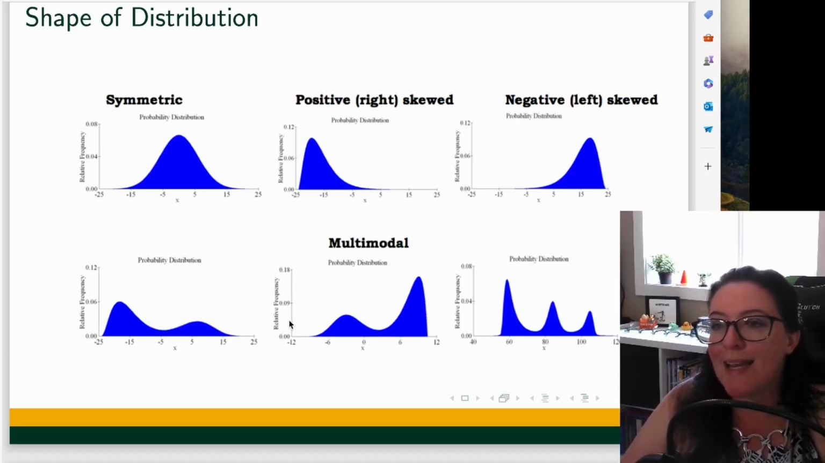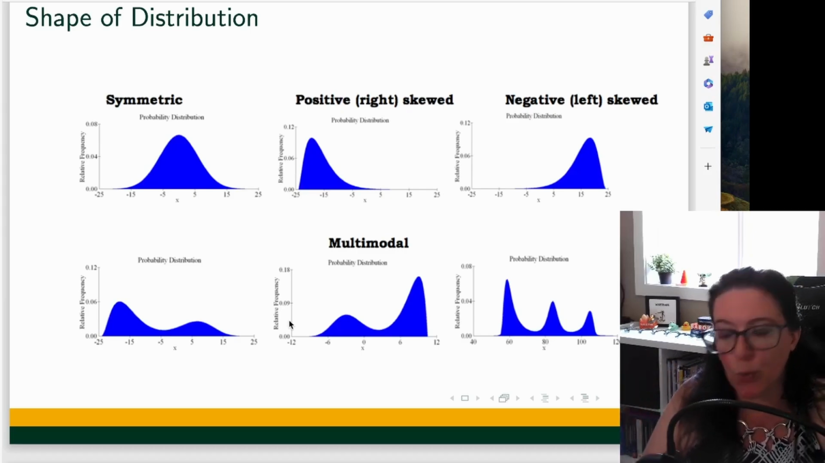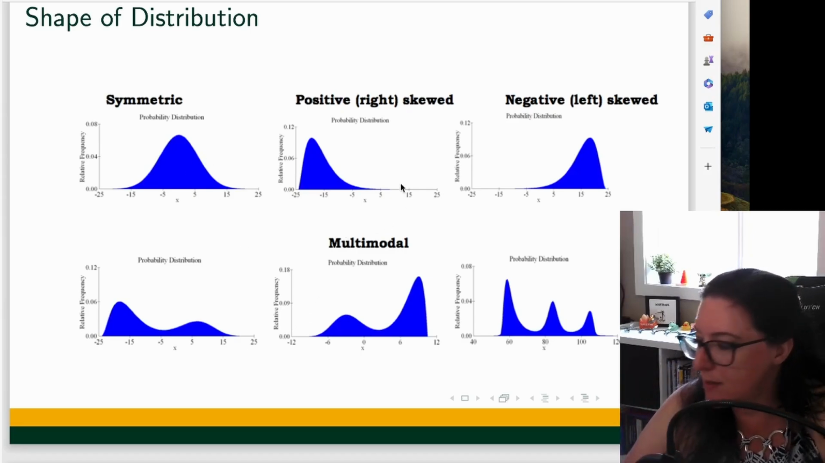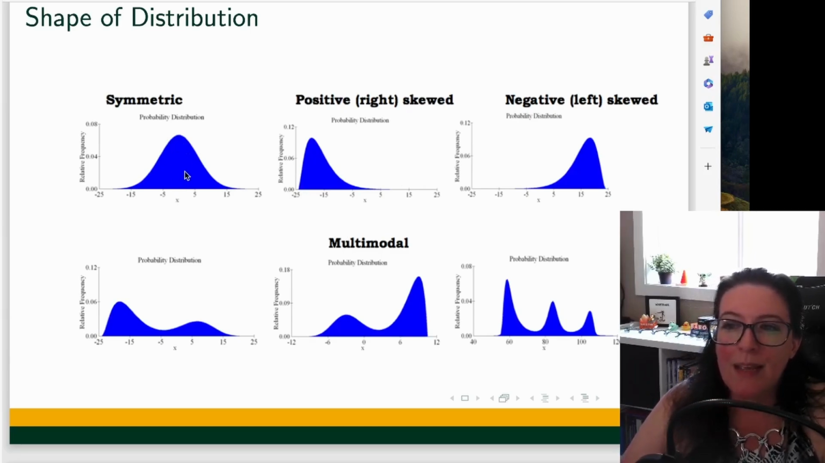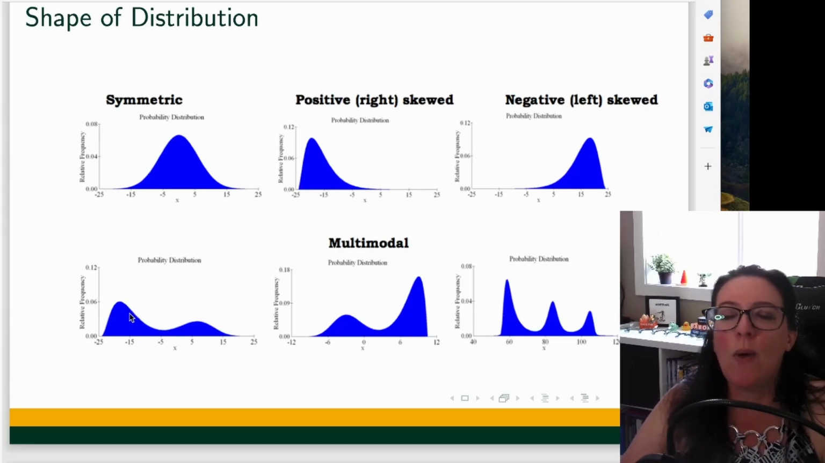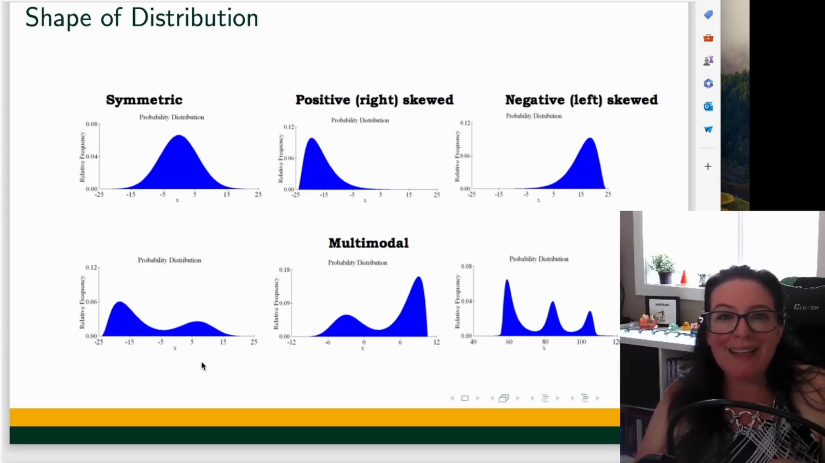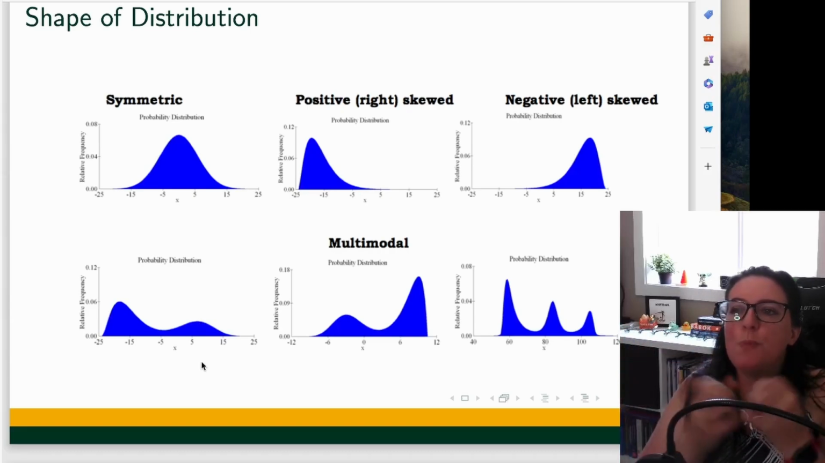We're also looking at, is it multimodal? So when we talk about the mode, the most common response in a symmetric distribution, that's right here, that's the one hump. If you have a multimodal distribution, perhaps it is bimodal, so two bumps, then you have two modes, two most common. There's one there, there's another commonality there, which might indicate that there is two groups here that are being put together.